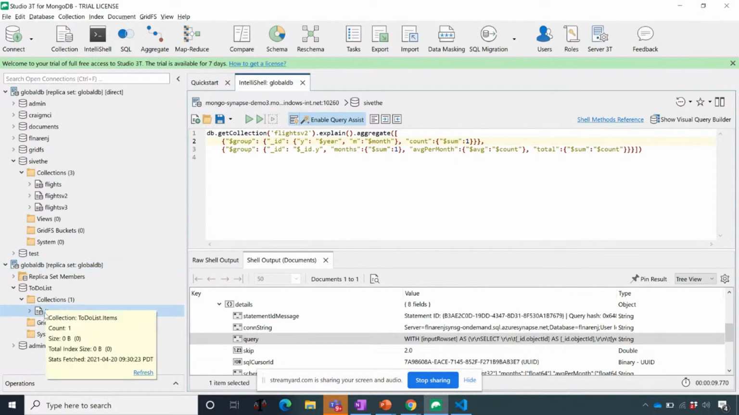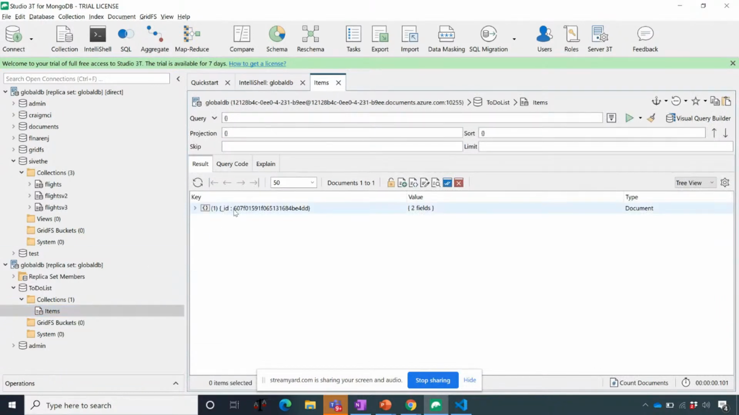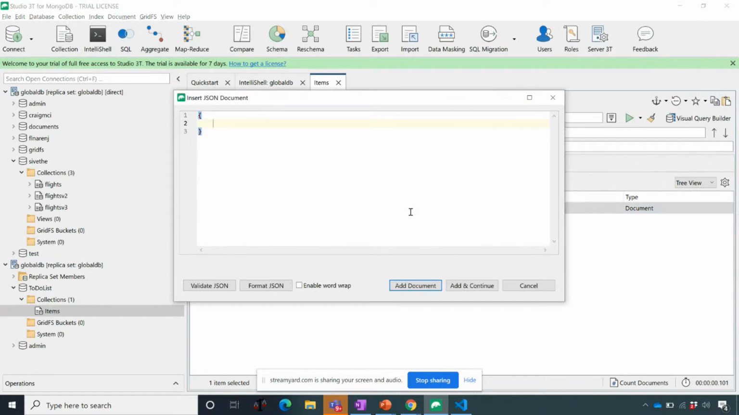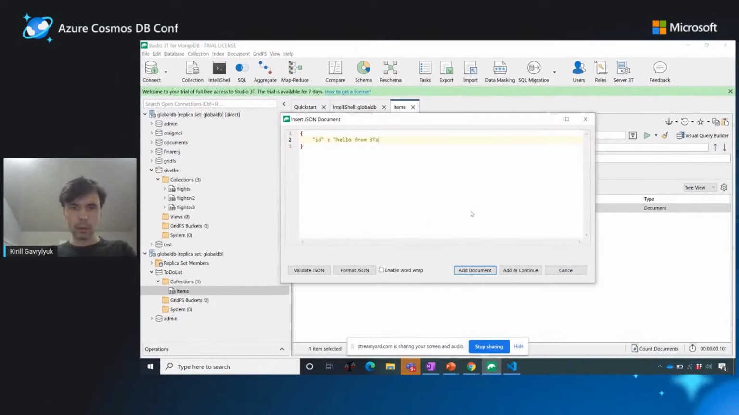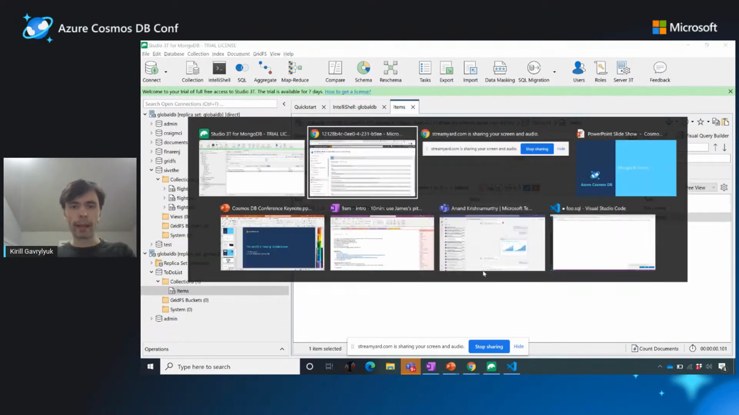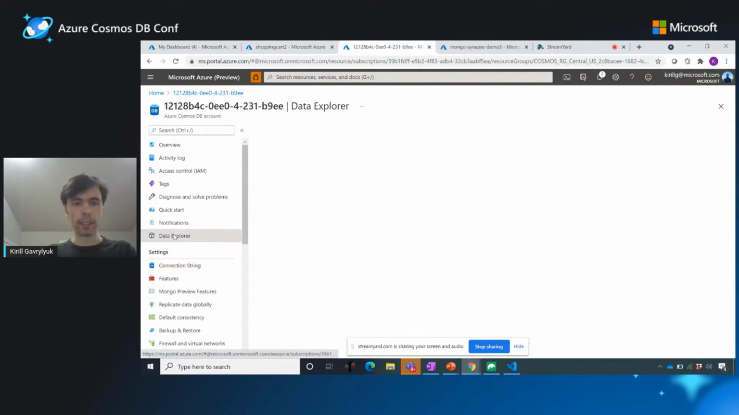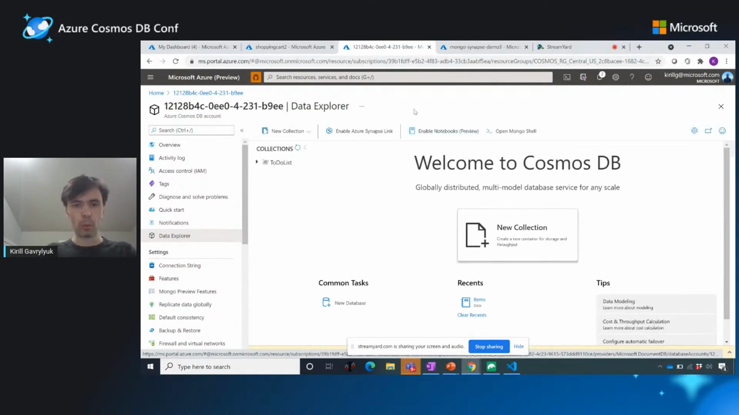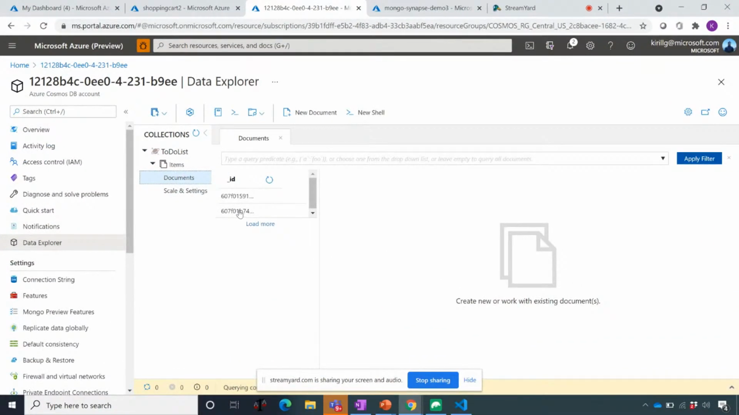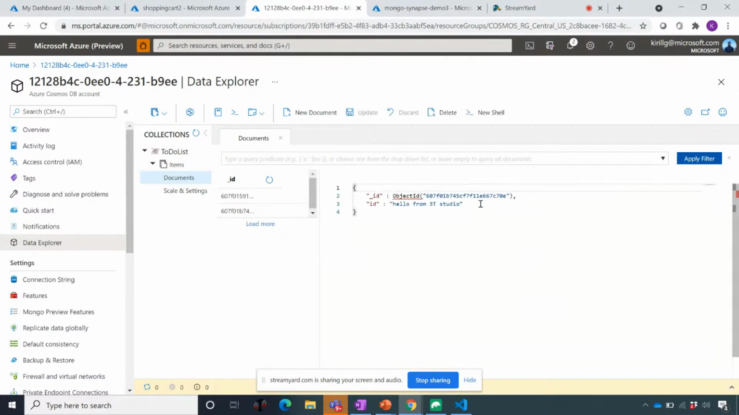I can go to items. I can see the documents that I added. I can add more documents if needed. I can go back. This is all great. I can go back to my data explorer. I can see that the tools are working as expected. Now I have 2 documents, one of them created by Studio 3T.